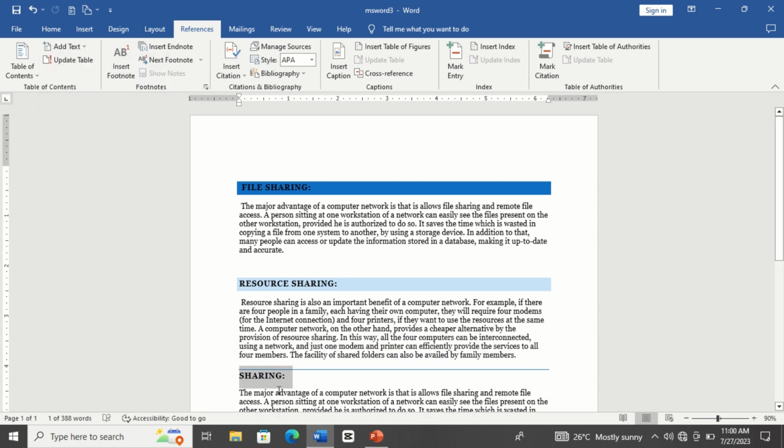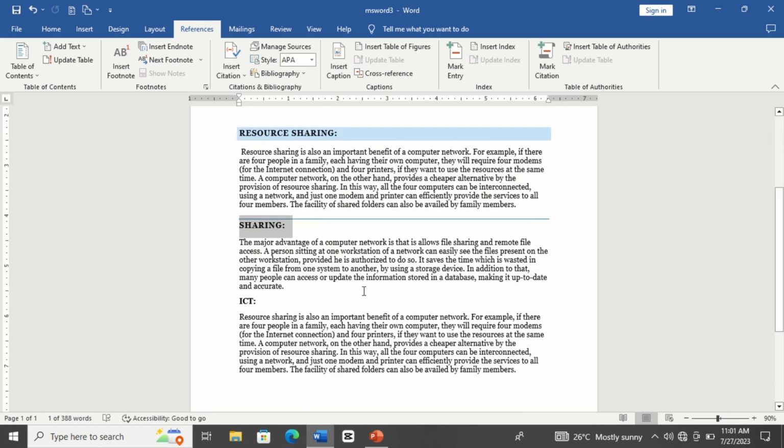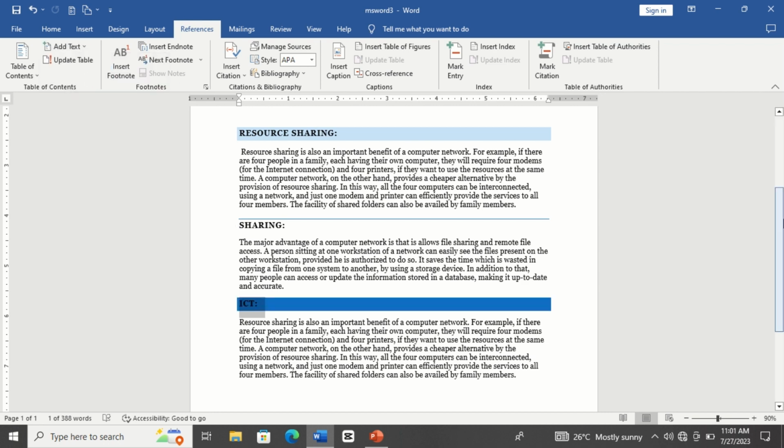So you see that this is going to be the major one, this is going to be under this one, and this will also be under this one. You're going to see when we add the table of content. So I'll make this one level 1 again, so that we can have at least 2 level 1s.